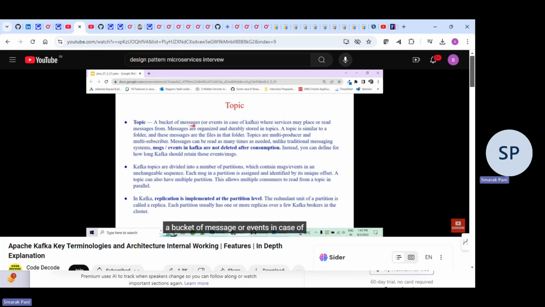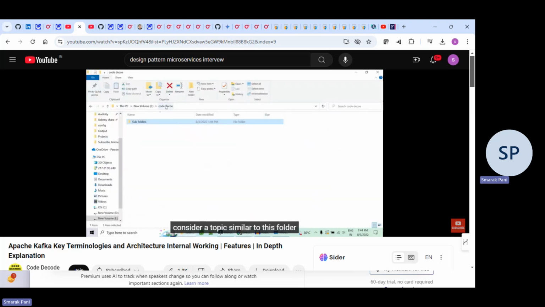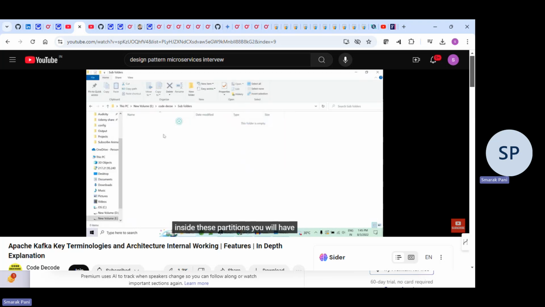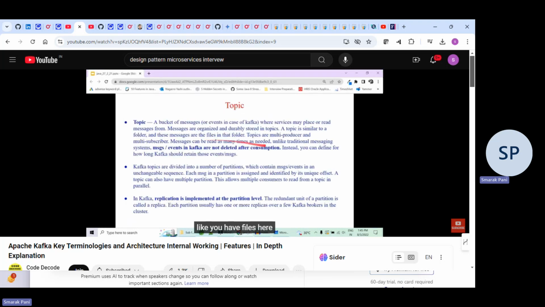A topic is a bucket of messages or events in the case of Kafka, where services may place messages or read messages from. Messages are organized and stored in topics. A topic is similar to a folder. So you can consider a topic similar to this folder, code decode, and the messages are the files. But topics are divided into multiple subfolders, or partitions. Inside these partitions you will have messages, like you have files here. So you can consider a topic as a folder, the partitions as the subfolders, and the messages as the files in those subfolders.